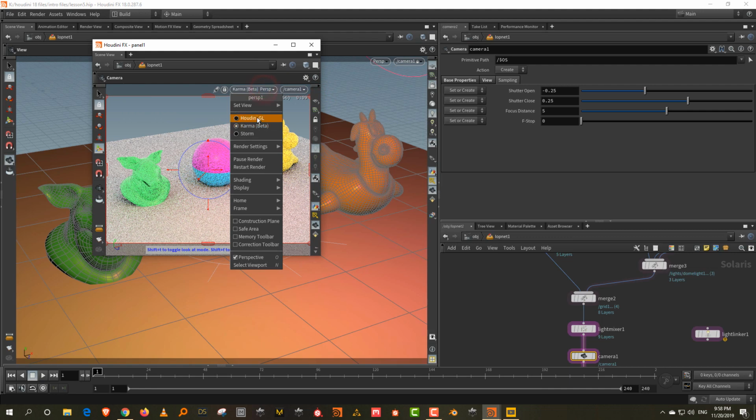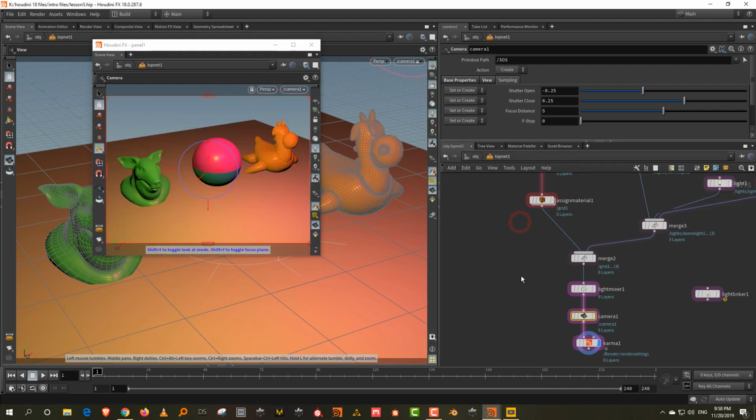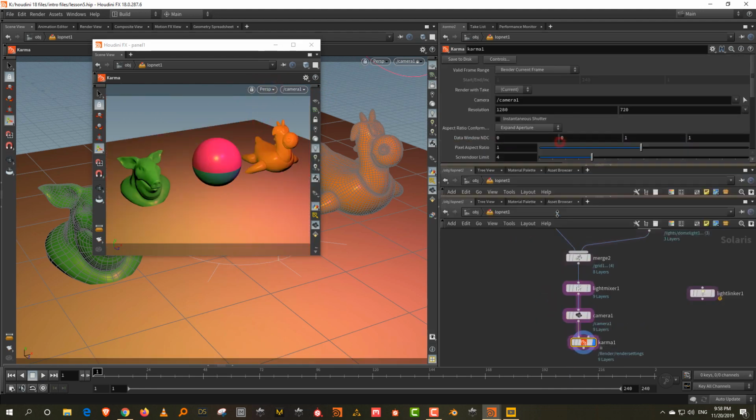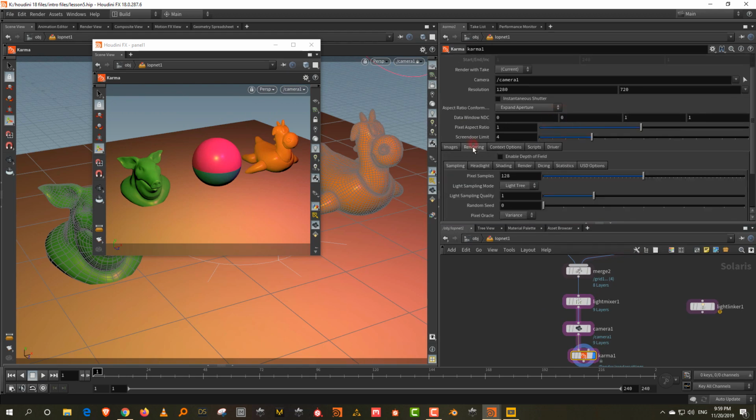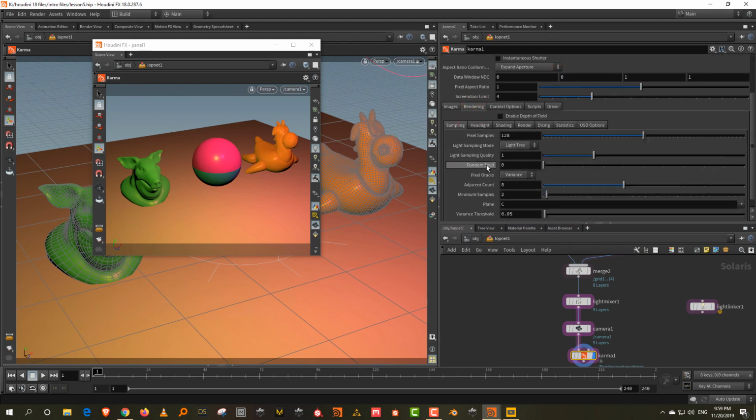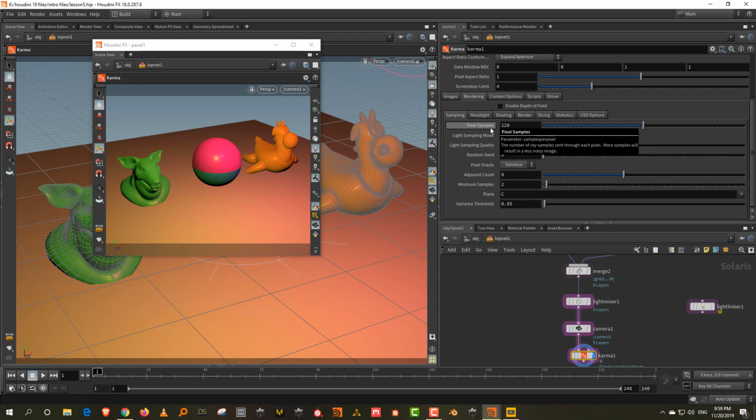Okay, so what we can do is I can just come here. I can come to Karma, and if you come to rendering, you have some basic options here. So you can do number of samples, and you have light sampling quality. So what I'll do is I just want to do a very quick render. So I'm going to bring the light samples down to 4.